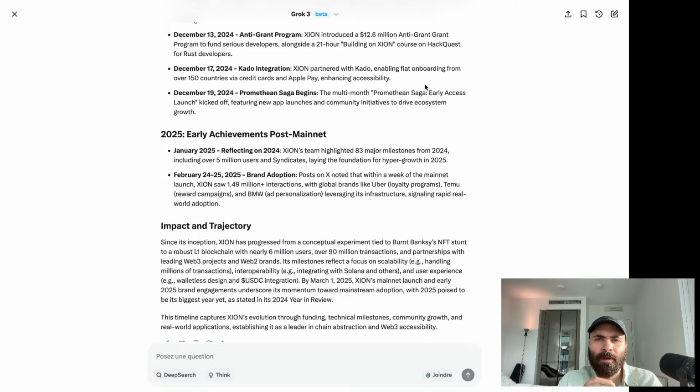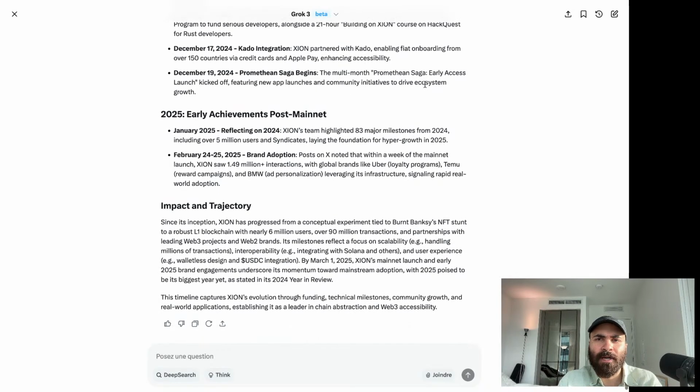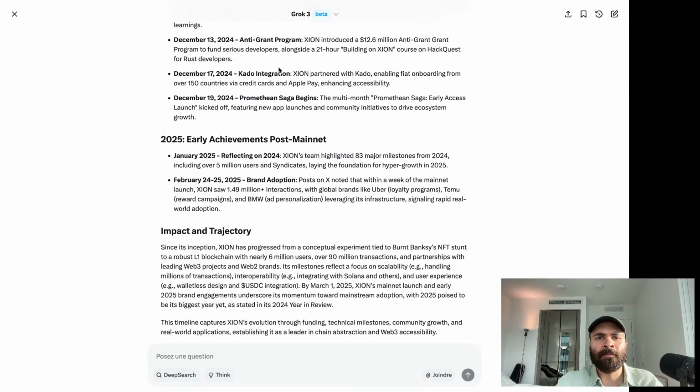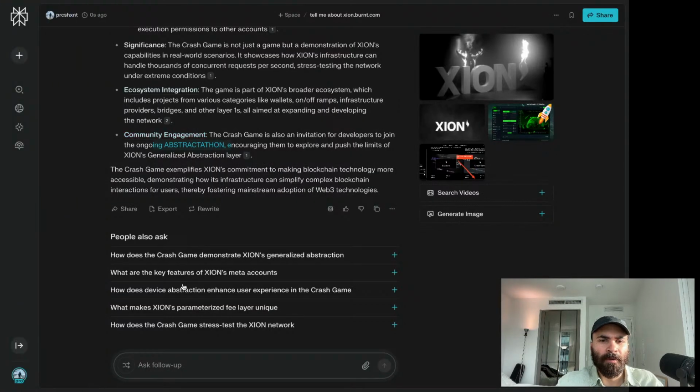anti-grant program, a 12.6 million anti-grant program to fund CS developers, alongside a 21-hour building on Zion course on HackQuest for Rust developers. That's an interesting name. Okay, we'll do a quick search about that.